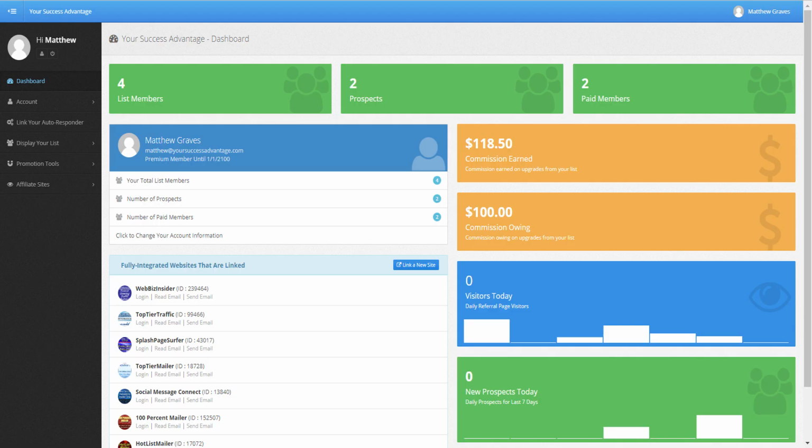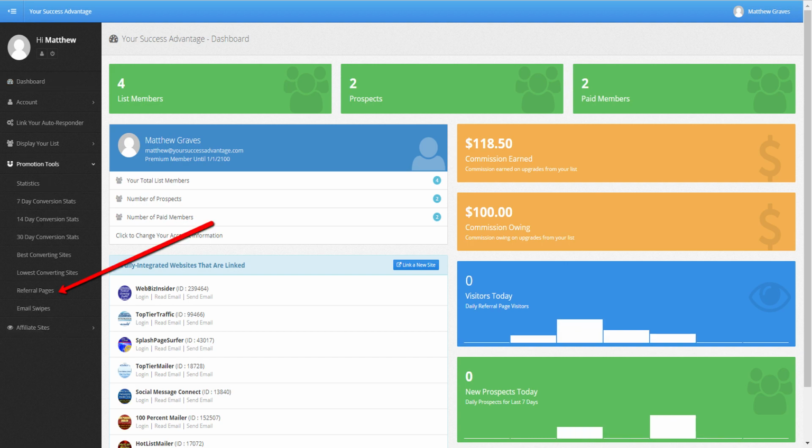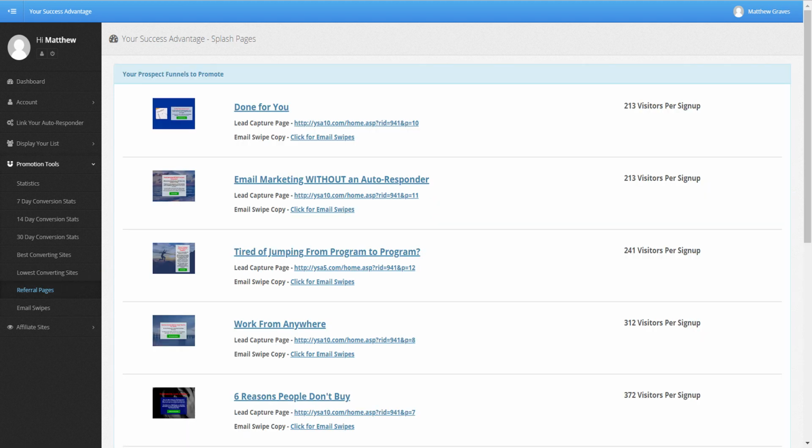The primary funnels at your Success Advantage can be found by clicking on the promotion tools and then referral pages inside the members area. On this page, you can see the different funnels we give you to get more prospects added to your list. You send traffic to these funnels, and when someone fills in the lead capture form, they're under you in the program, and I will promote products to them on your behalf.